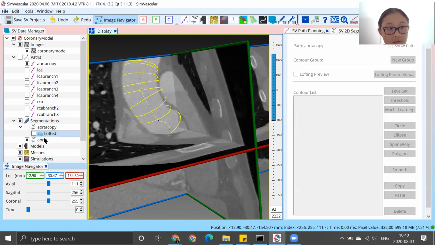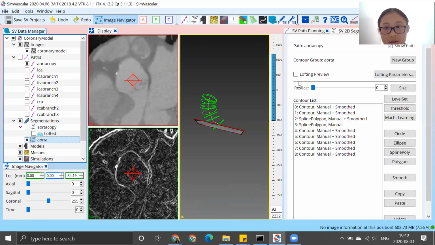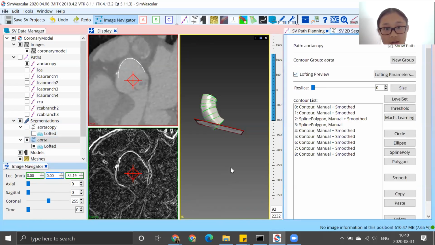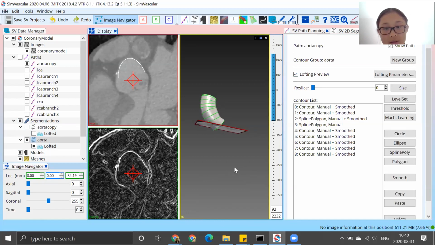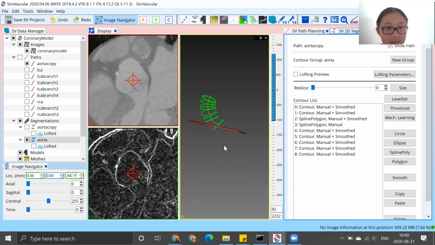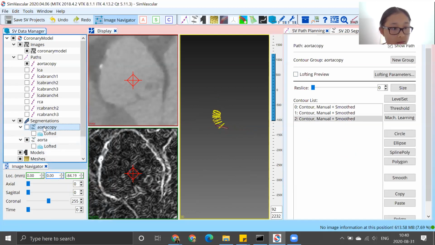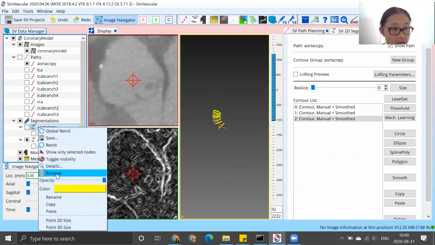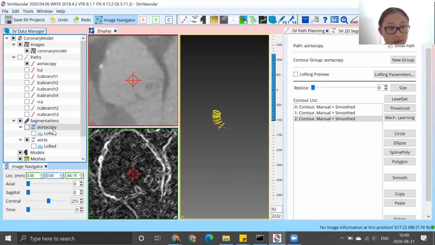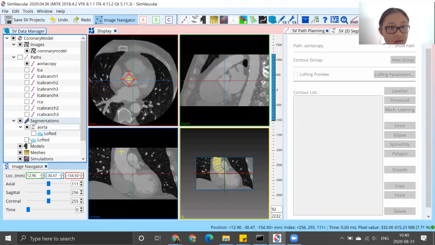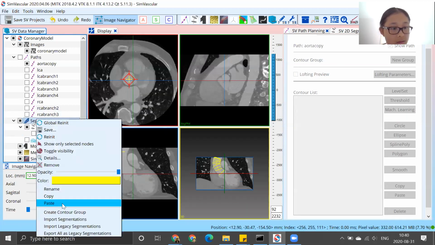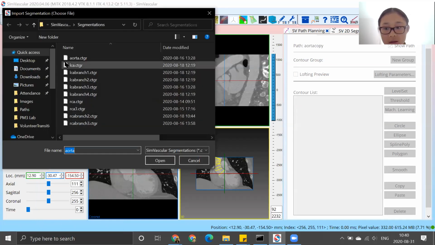If I were to turn on the lofting preview, the vessel looks fairly smooth as well. So that's what we're aiming for here. So I'm going to go and remove this one to avoid confusion. All right, so I will continue importing in the remaining segmentations.